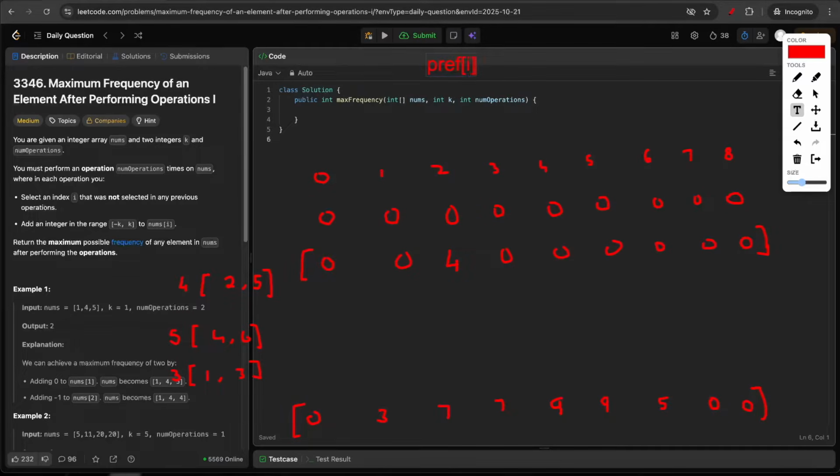So prefix of I is a plus the previous. So for this array, if I take the prefix sum, this array will become something like this: 0, 0, 4, and this 4 keeps moving forward. So it will be carried forward till the end of the array: 4, 4, 4, 4, 4. So this is the array, and after performing the prefix sum, we will get this array.